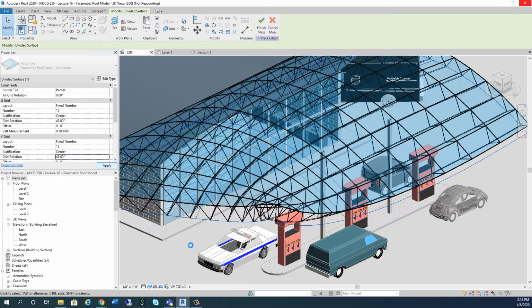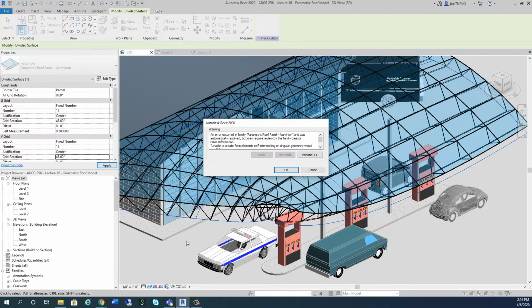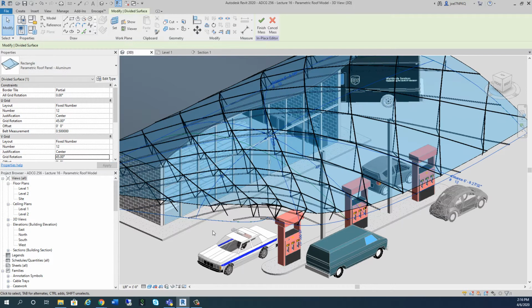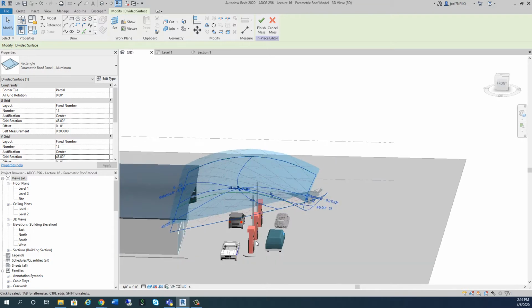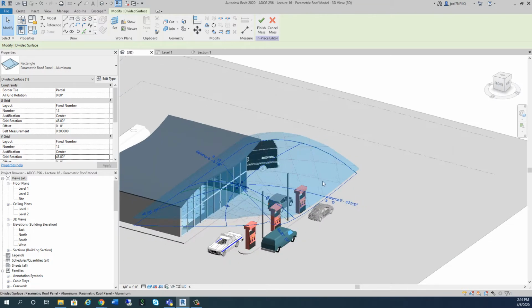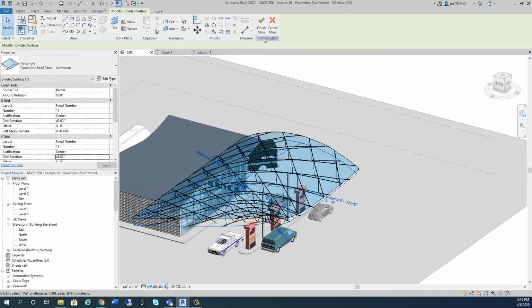We'll see. When we create complex masses, there are times when Revit can't reconcile the sizing and the spacing based on what we've designed. So it's just sometimes a roll of the dice. It says an error occurred. Oh, it changed it. So there we go. That's interesting, huh? So now we've changed it 45 degrees.